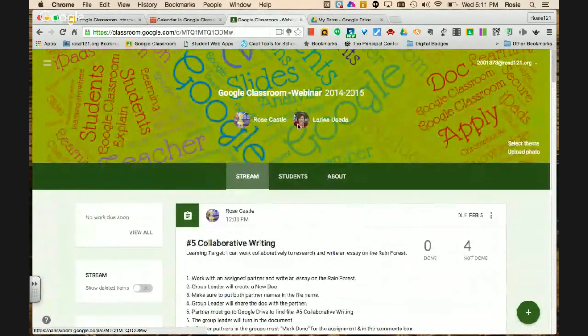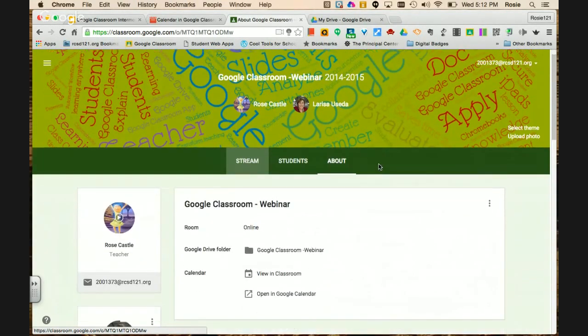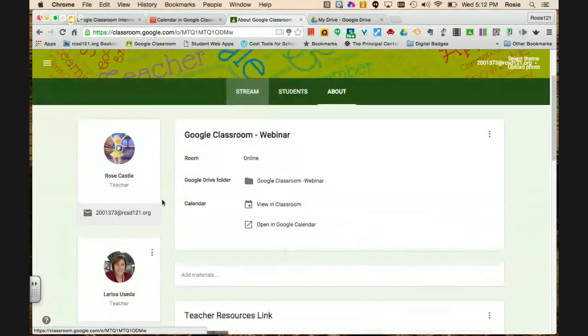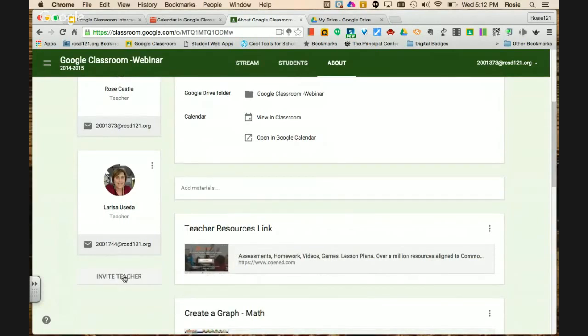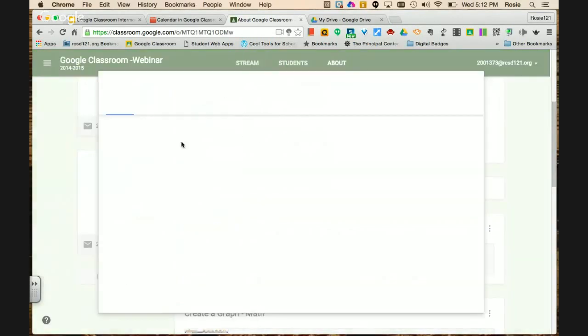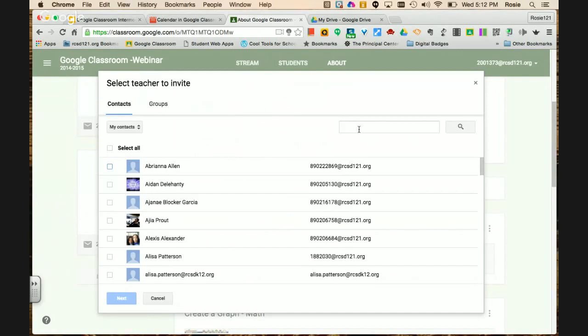And you'll notice up here at the top, I do have myself and Larissa in the class. And you'll see that we do have two different types of pictures. So I'm going to go to the About section. Over here along the left-hand side, you'll see the two teachers that are in the class, and then there's a button that says Invite. So if you click that, in this search box, I'm going to type in the name of the teacher I would like to add.